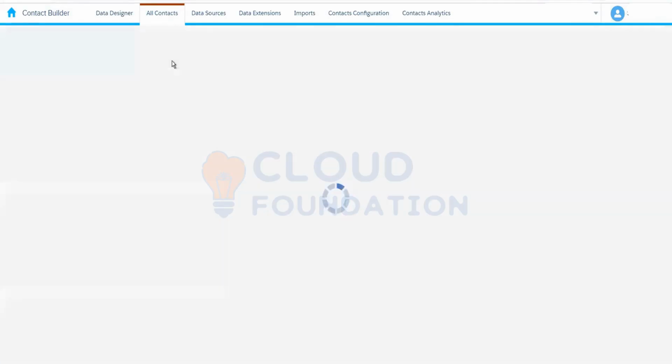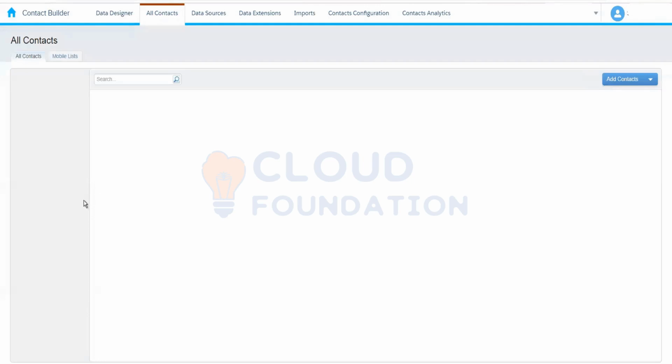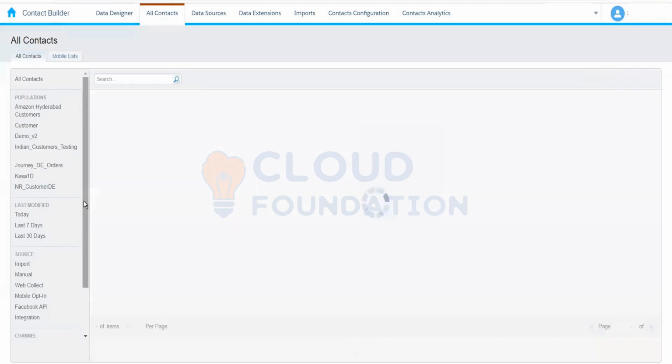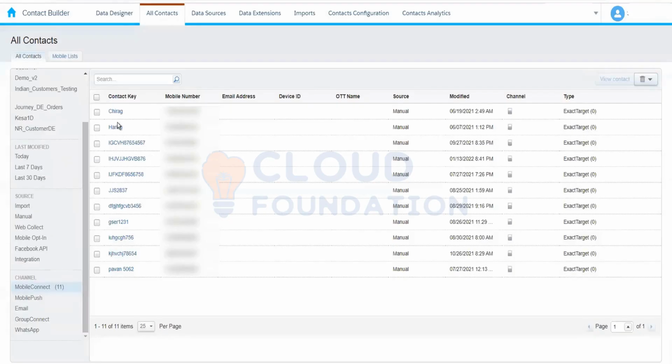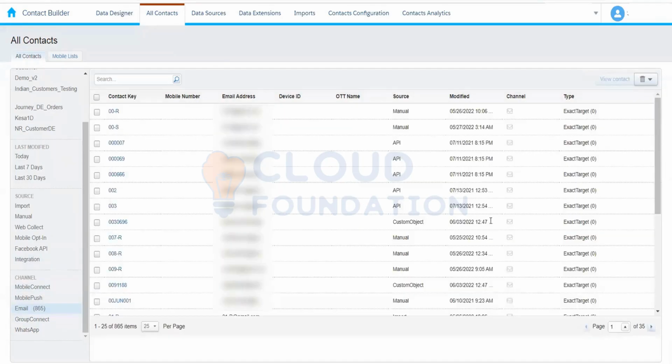Now when we go to the all contacts list, you can see it has got its properties. It has contact key, mobile number, email address, device ID, source, etc. These are the default fields that we have in the all contacts table. Now we say that these are not just the fields that the contact contains, but there are some other fields which are not originally part of this table, but they can be related with the contact. What do we do?